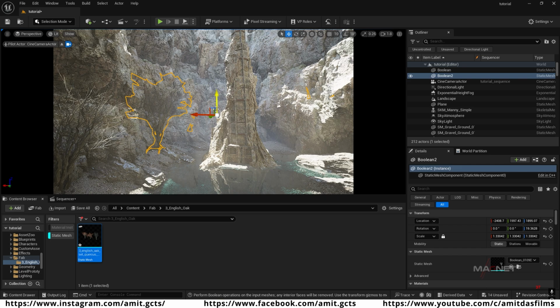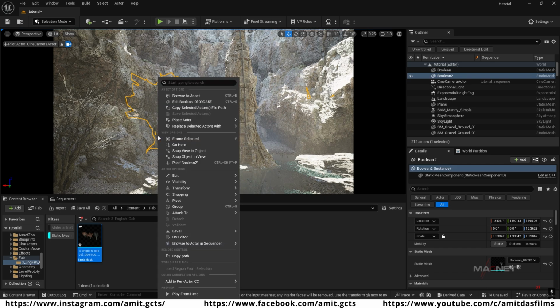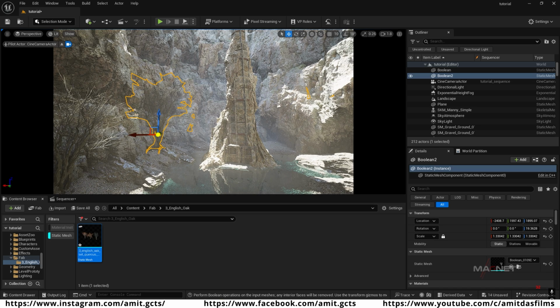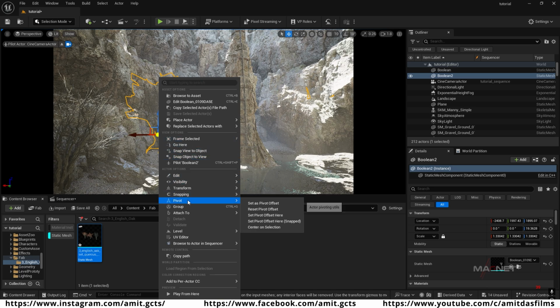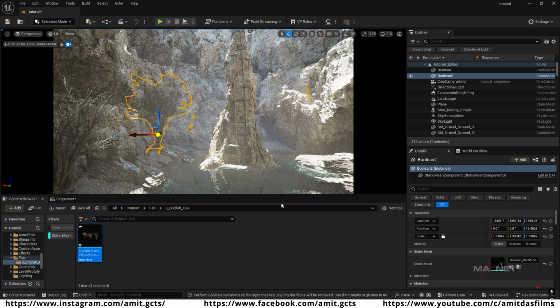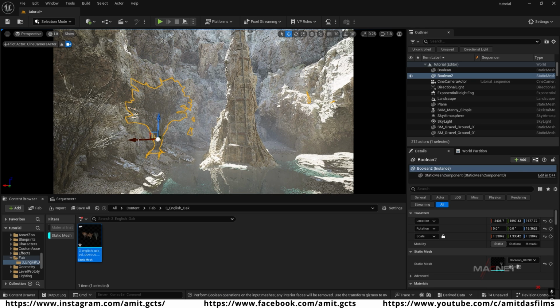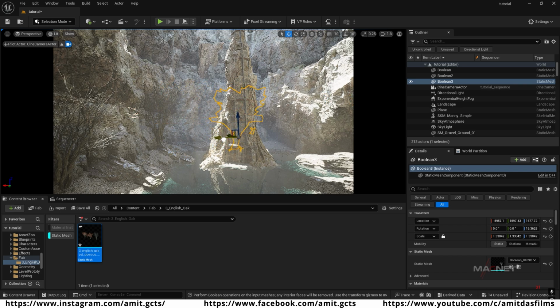In order to do that, we're going to right click over here, then go to this pivot and click on this set pivot offset here. Then again we right click, go to the pivot again and click on this set as pivot offset. In that way, this pivot is stuck over here. And now if we duplicate this, you can see that the pivot is stuck over here. So in that way, we can place this asset very easily. So we're going to increase its scale.